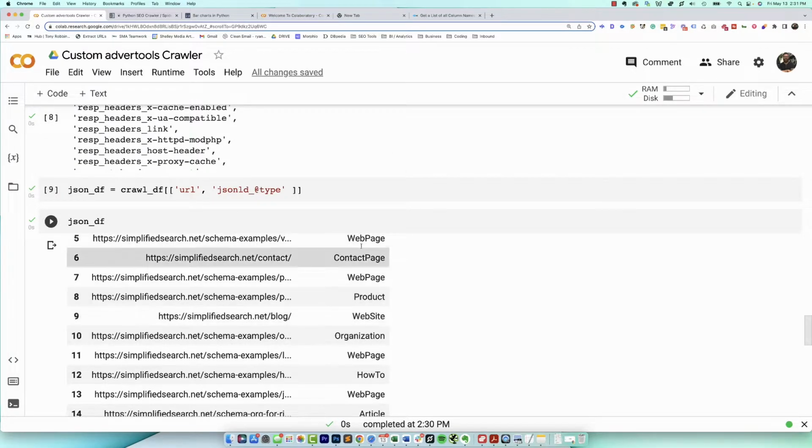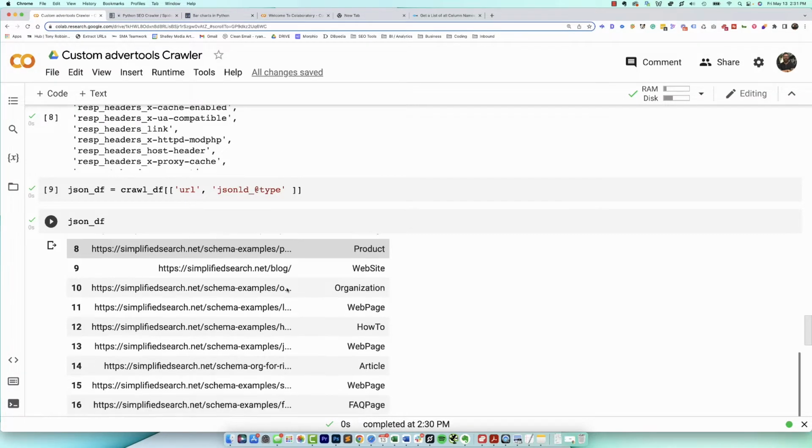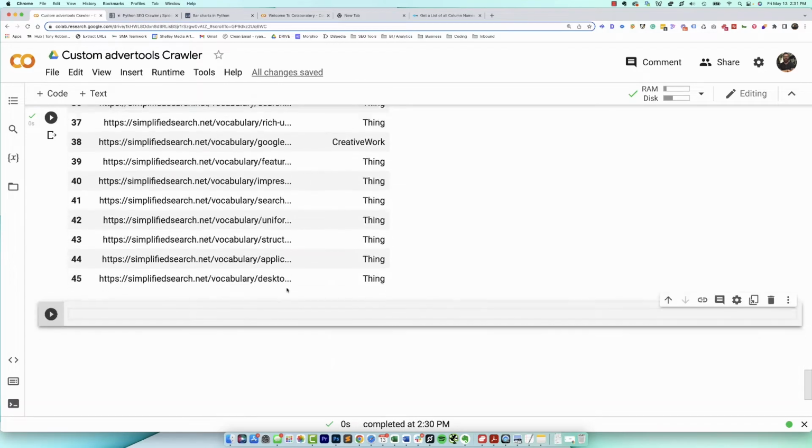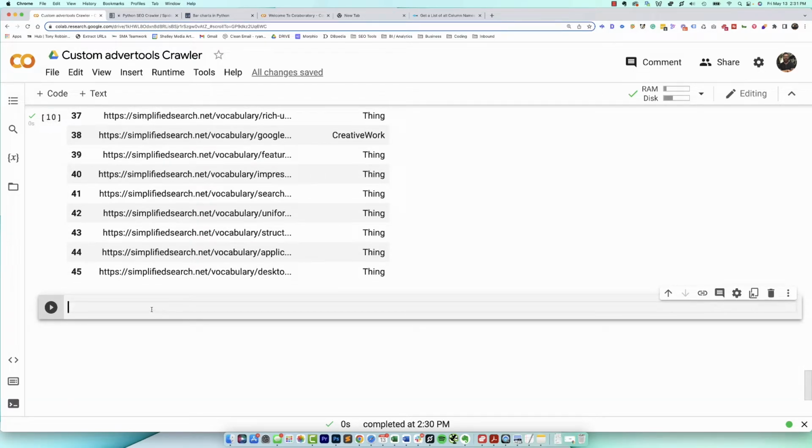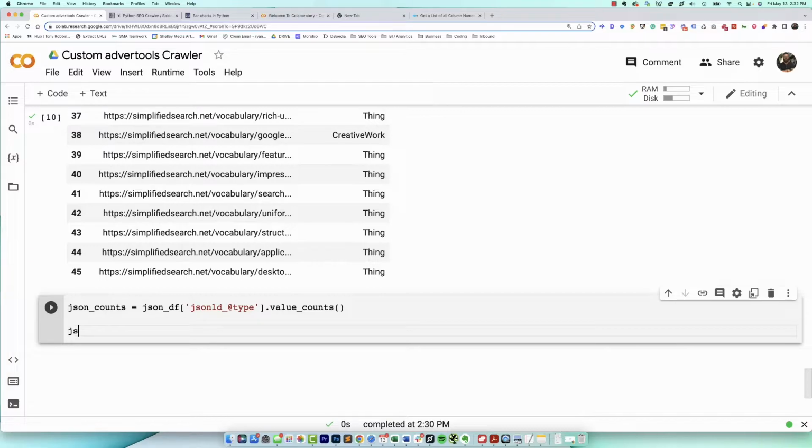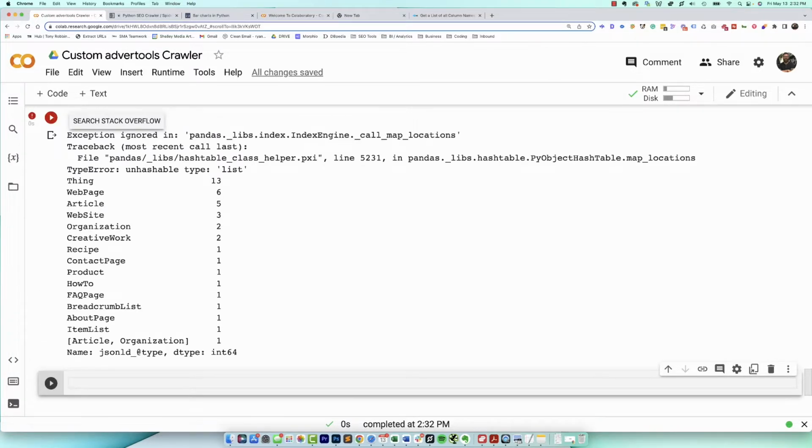So the first thing I need to do is count all the different types of markup that's been added, and then I can visualize it. So let's start by counting this and creating a new data frame. Now I've already created this code and I'm going to walk you through it. It's called json_counts. This is a new data frame. And we are taking the data from the JSON-LD column right here, and we're having it count the unique values that are in this column. So when I run this code and then I tell it to output it, you're going to see that we have all of that information counted.